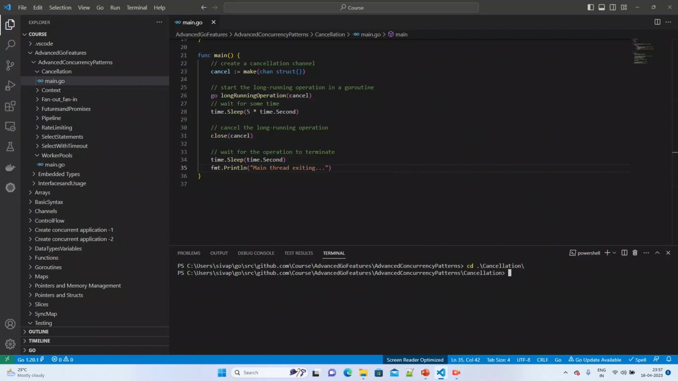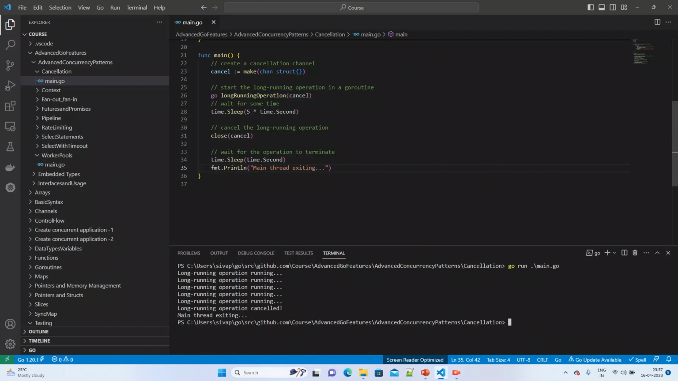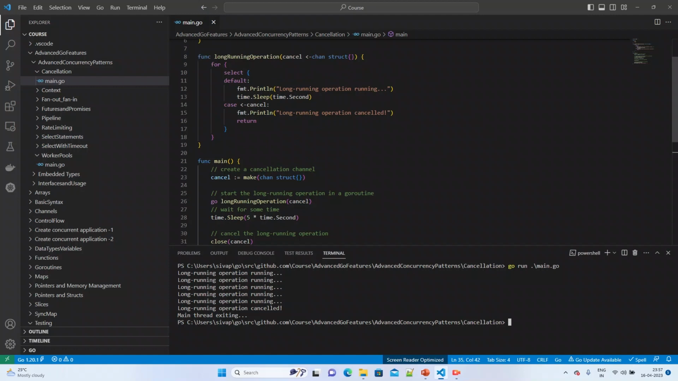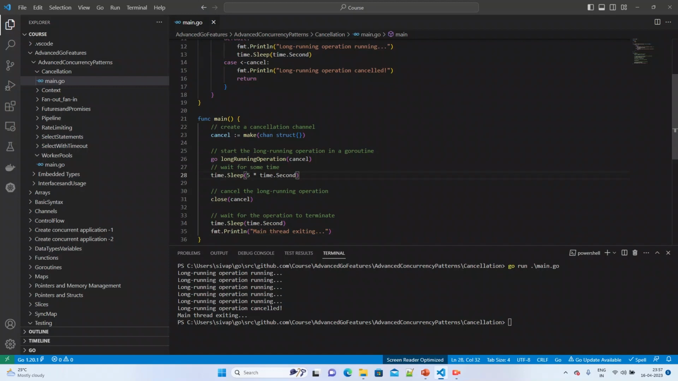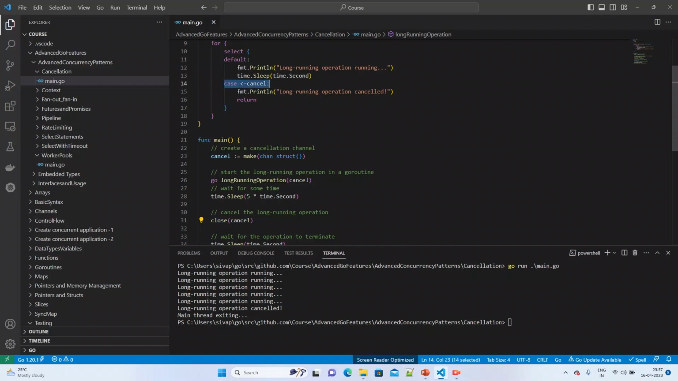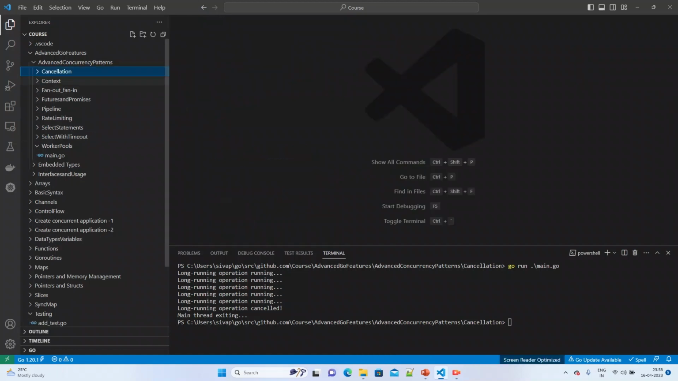Let us see how it works. In this case, if you see long running one time, second time, third time, fourth time, fifth time, that means 5 times we are sleeping, right? 5 times this particular select statement is repeated. And then once 5 seconds are over, we cancel this. We are closing the cancel channel. That means it will go and hit this particular case. In this case, we are returning from this particular infinite for loop, right? That's about cancellation.